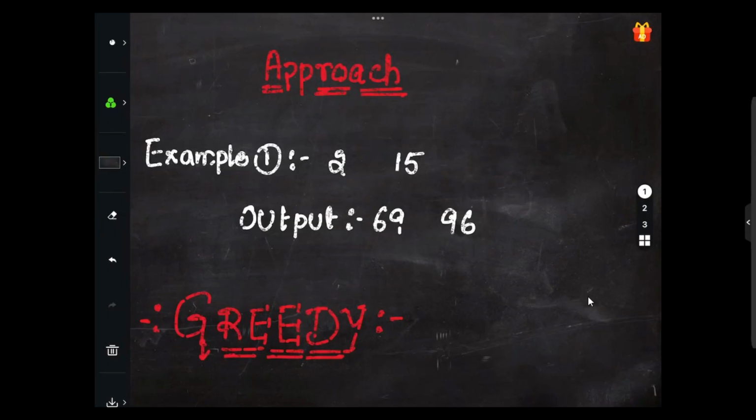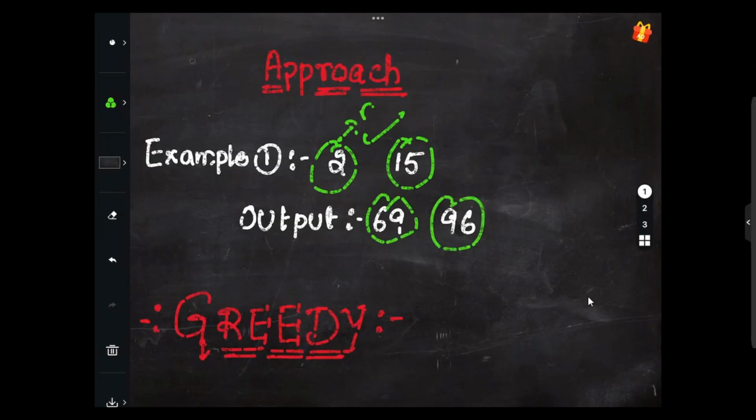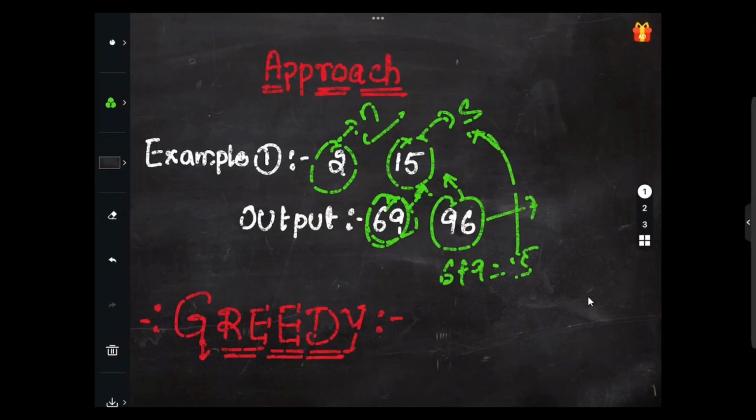So here I have considered the same first example, 2 and 15. The output that we need to get here is 96. This one is nothing but n, this one is nothing but s. The sum of the numbers should lead to s. Here this is basically m. 6 plus 9 will give us 15, which is equivalent to s, and 96 the same, 9 plus 6 will give us 15, which is equivalent to s.